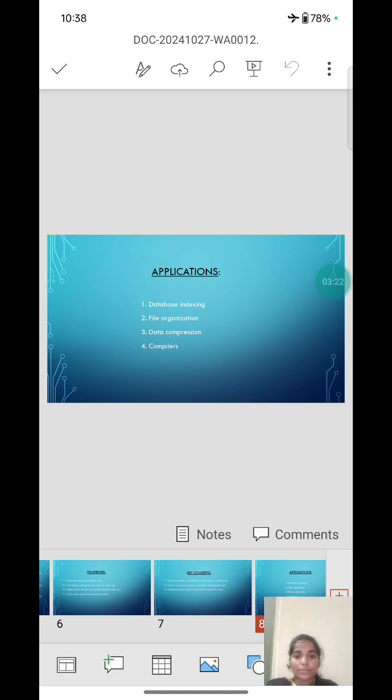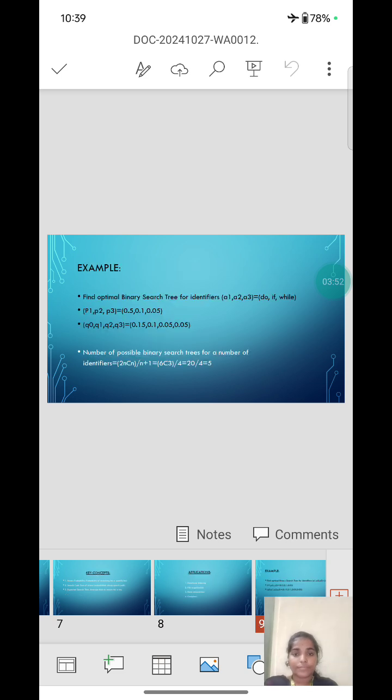Applications of the optimal binary search tree: database indexing, file organization, data compression, compilers. Data indexing means we access the large data in a simple way. That means we can use optimal binary search. For file organization, in large files or many files, we can find an easy way to search our file. In large files, we can use optimal binary search tree.